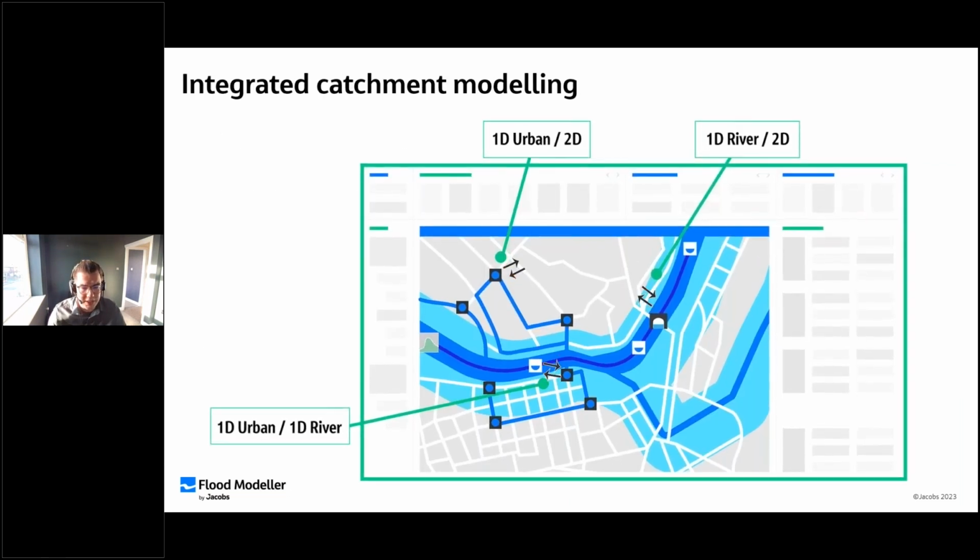Just to quickly cover what kind of opportunities this opens up in terms of modeling our urban areas, you can hopefully see that this opens up the possibility of fully integrated catchment modeling. So firstly, looking at the interaction between the network and the surface, we'd be looking at this kind of link, the dynamic link between the 1D urban network and the 2D model domain. But we also have opportunities for links between the network and the river channel, and the river channel and the surface or floodplain.